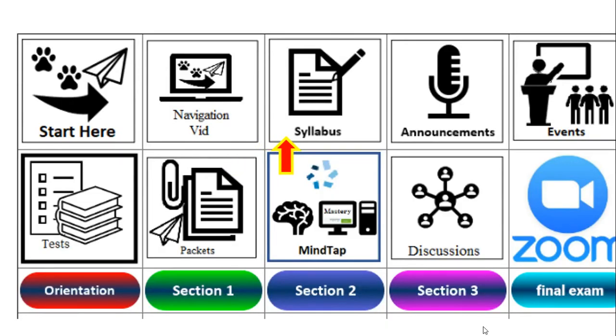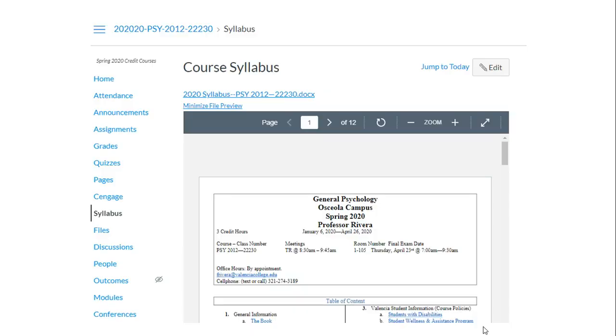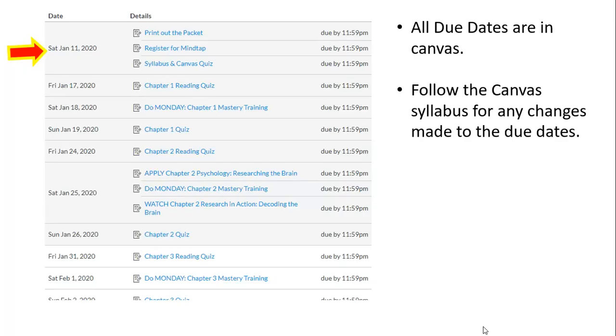If you click on the next icon in the home page, that's the syllabus page. And in the syllabus page, there is literally a copy of the syllabus, which you can download. But also, if you scroll down, it will show you every assignment that is due and the date that it is due by. Please follow all of the due dates in Canvas. Only the due dates in Canvas matter.